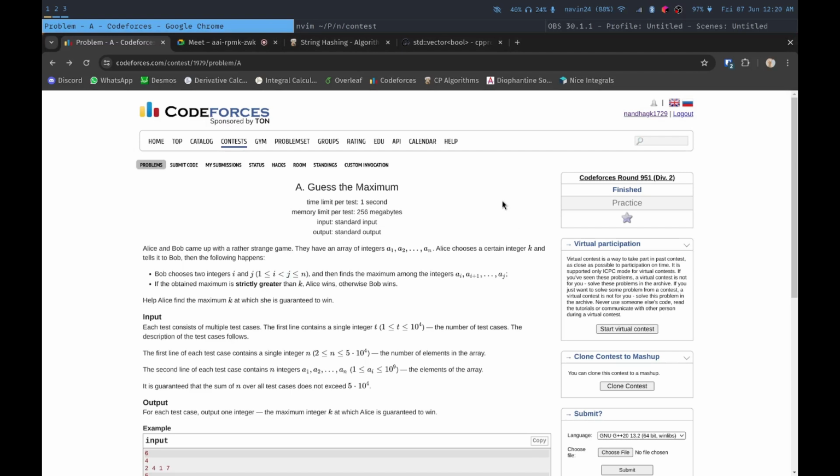Let's take a look at problem A, Guess the Maximum. We are given an array of n integers and we have to find an integer k such that for any subarray of at least length 2, the maximum of that subarray is strictly greater than k.